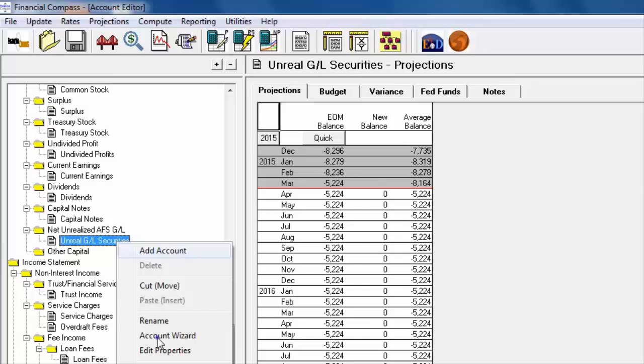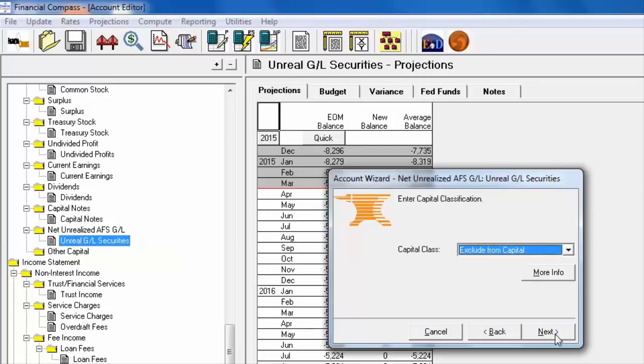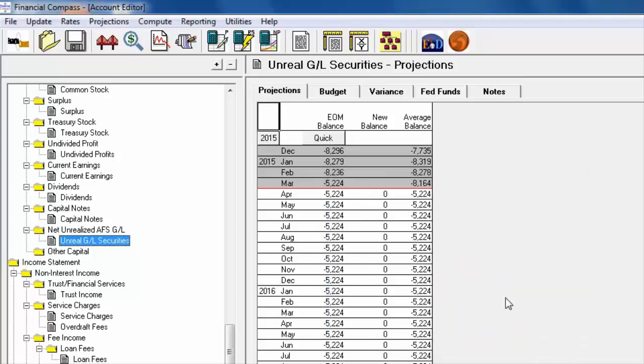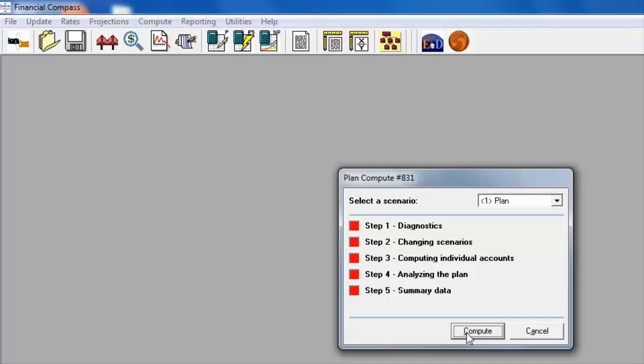Select Account Wizard. Click the Next button, then use the drop-down to change the capital class from Exclude from Capital to CET1. Click the Next button again, then OK on the Account Setup Complete box. Now, important, don't forget to compute the plan. As soon as you do that, the total in the Common Equity Tier 1 base account will include that AOCI item.